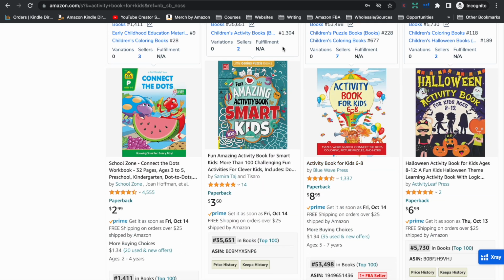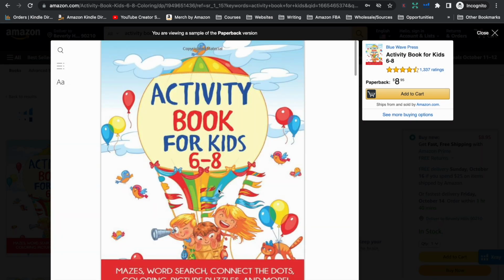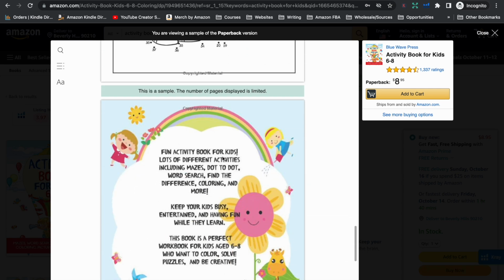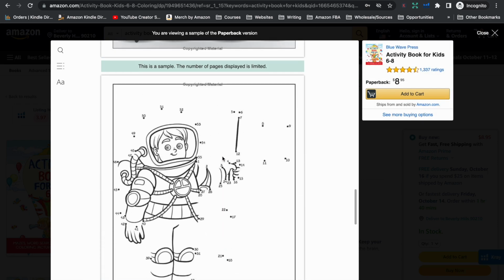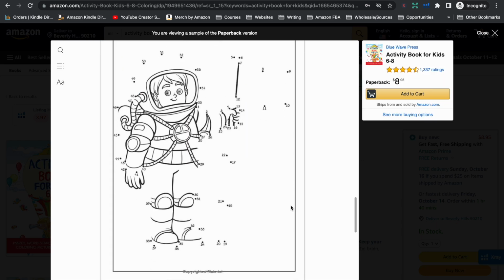I'm going to take a look at this one here, activity book for kids aged 6 to 8, and let's see what's inside of this one. So we've got some connect the dots, and like I say, I only got to see one page of that look inside feature. It's interesting how that previous book we got to see so much of the inside. All I can see there is a connect the dots.